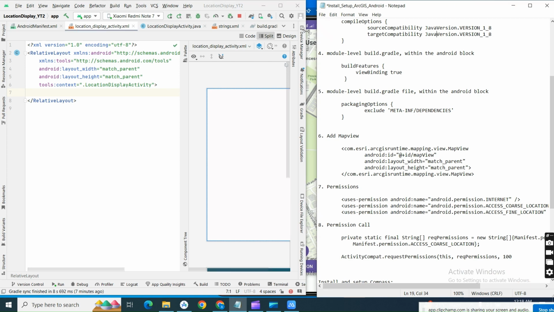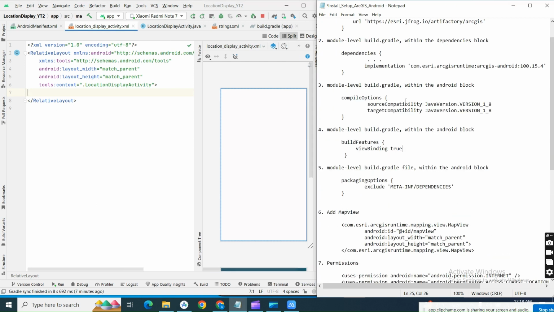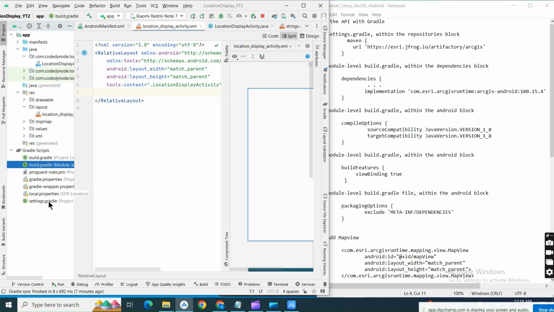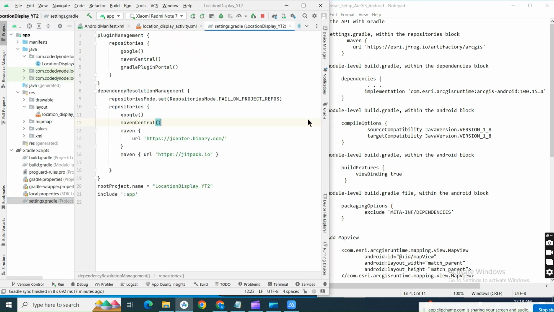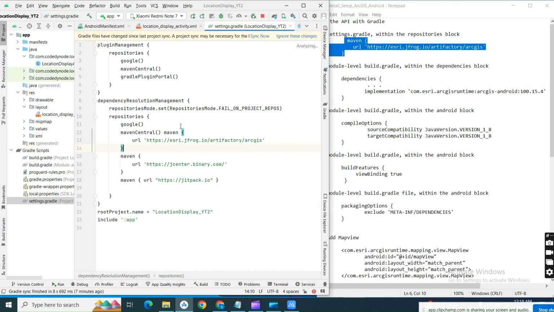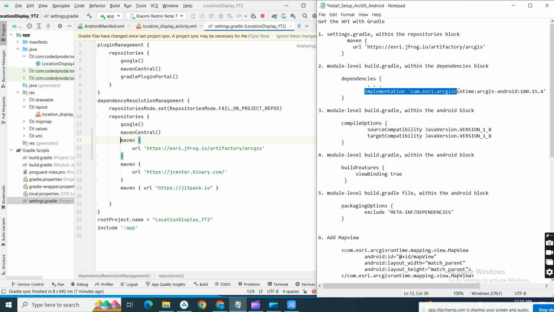For this, I have created a notepad in which I just put all the dependencies that we require in all the projects if I am working with the ArcGIS Runtime SDK. So always our first step will be this. We need to add the maven. It's not Gradle, I'm going to add the maven part, and the next is the implementation of the ArcGIS Runtime SDK.